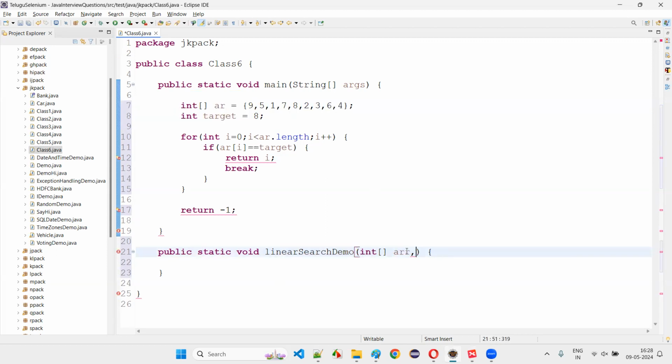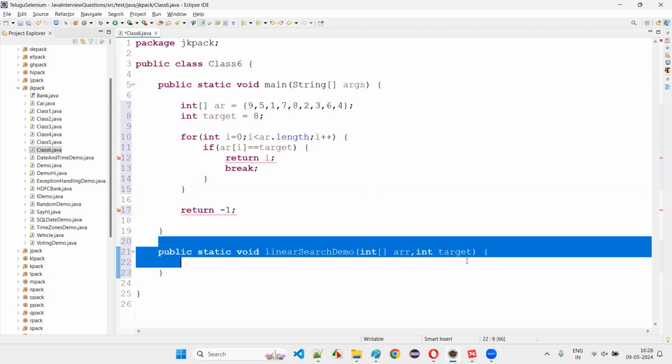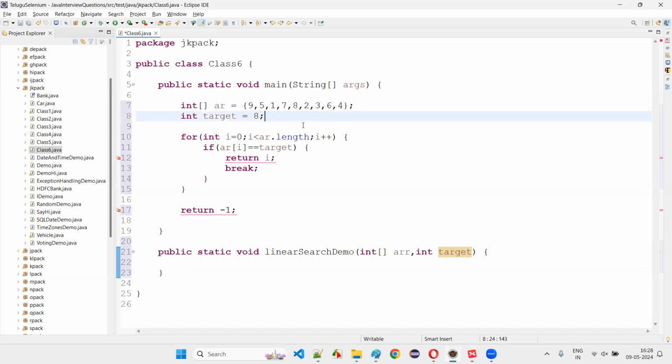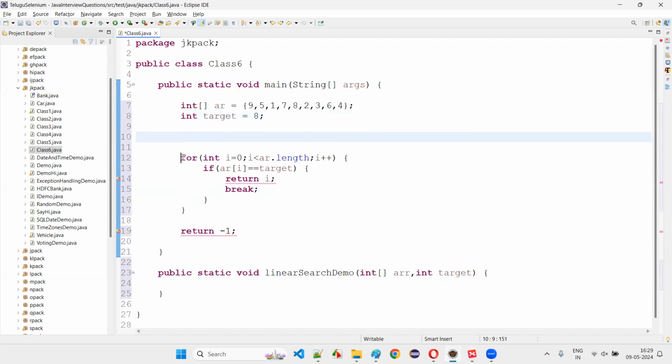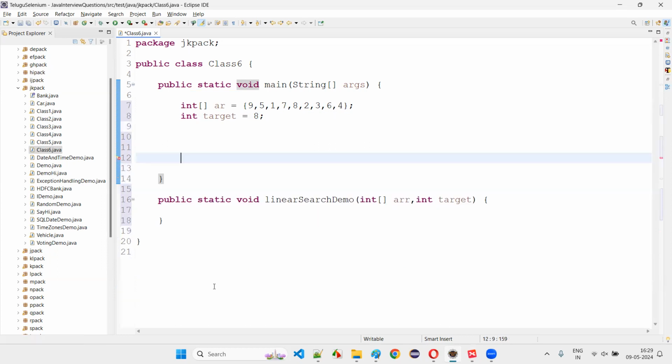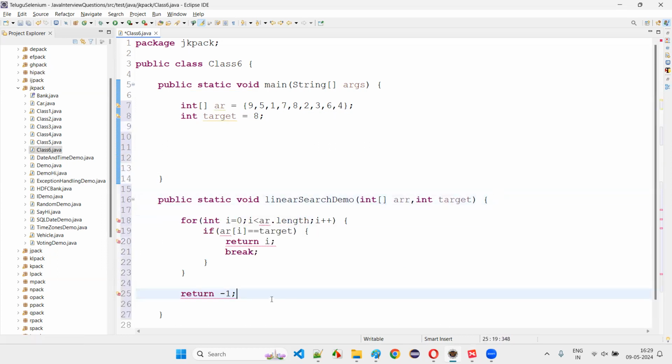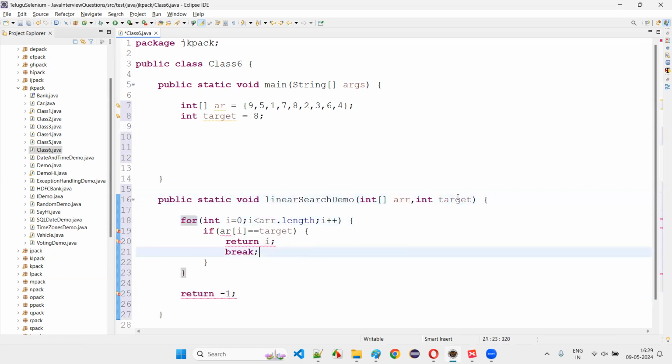What is the target that you have to search for in target? These two things we have to provide as parameters. We have to pass them as arguments to these particular parameters, and you don't have to give the for loop and all. Just put all this code inside this reusable method, where you replace ar with arr, and replace target with t, t for target. arr of i, return i, break, -1.